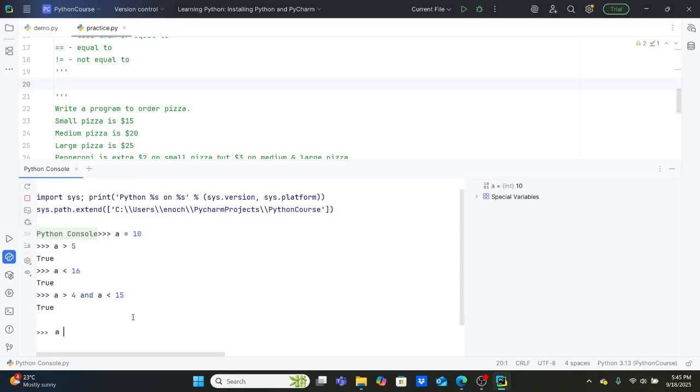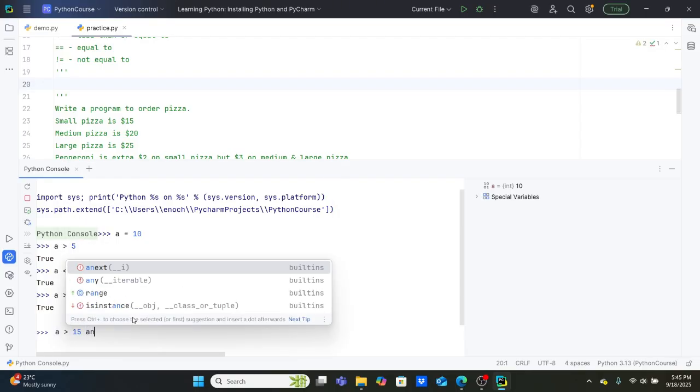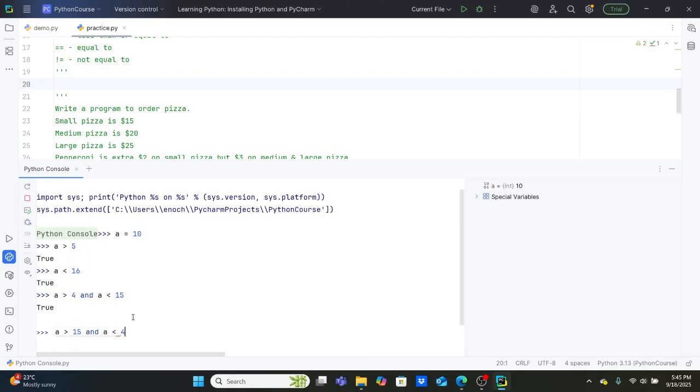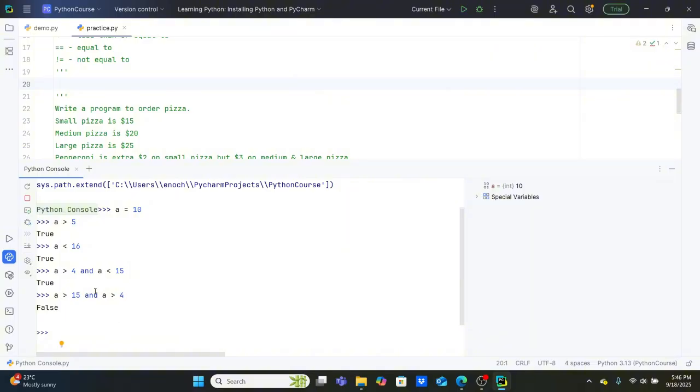But if I say a is greater than 15 and a is less than 4, a is not greater than 15, so this statement is definitely false. But a is also not less than 4, let's say a is greater than 4, so that this will be true, right? So this is true, but this one is false. If you run this, you will see that you will get false. Both sides have to be true for the and operator to give us true. All right, so that's that.